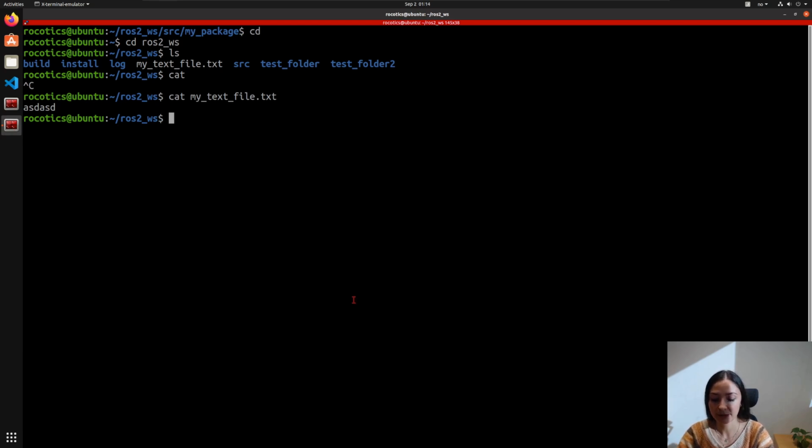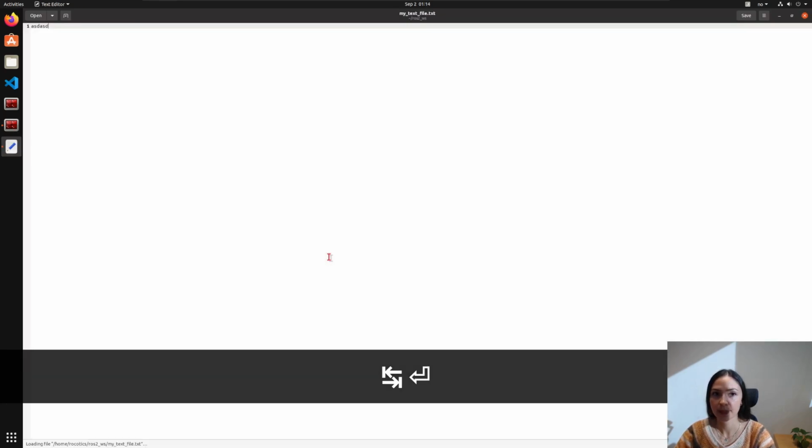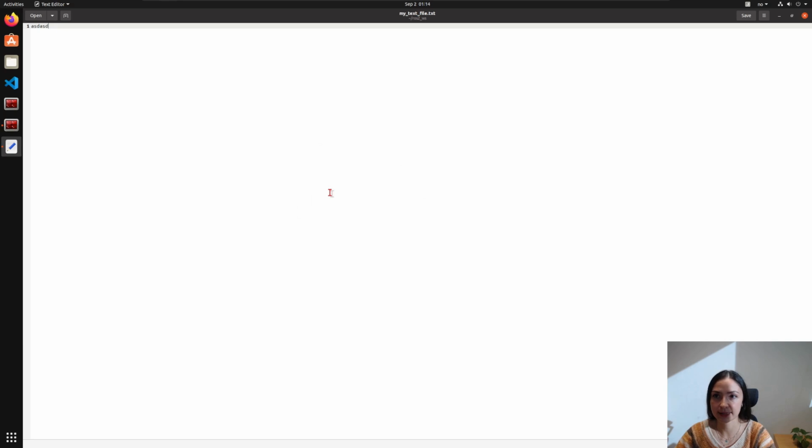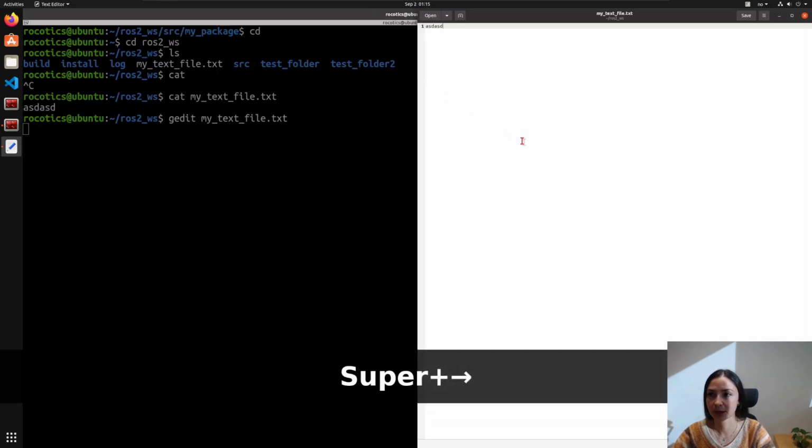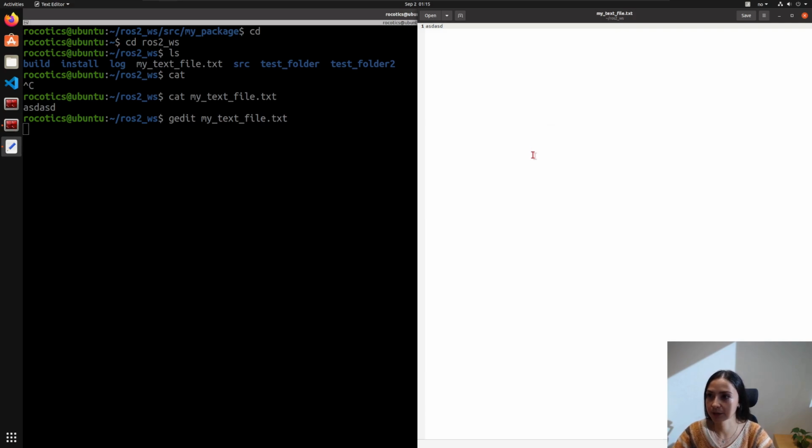Similarly, in Ubuntu, we have gedit. And gedit is gonna open the default text editor in Linux. If I want to edit my text file, for example, I can start typing my text file name and enter. I have the default text editor of Ubuntu in here for me. So if I press Windows and right, I can put the gedit onto the right hand side of the window.